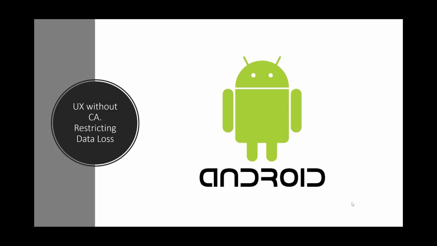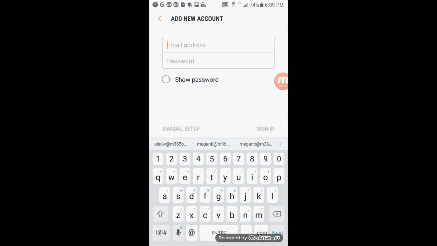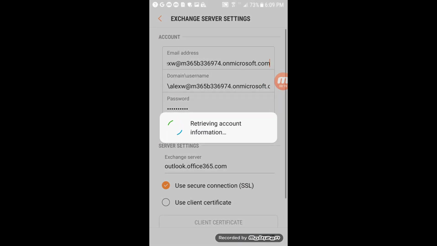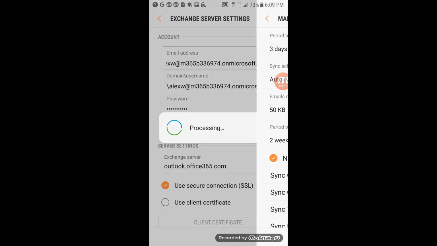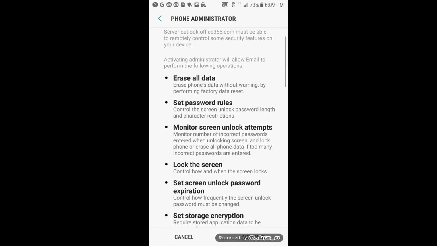Secondly, here we have the user experience without conditional access, so it's restricting DLP like cut, copy, paste, and save as permissions. So this is the first time enrollment, they're looking to go sign in. You don't have that conditional access policy in place, but it's going to go ahead and tell them some security settings here. So it looks like they need to control the security features, and you'll say okay. So this is allowing them access, but it still gives you the ability to wipe that corporate data off of this app as well.